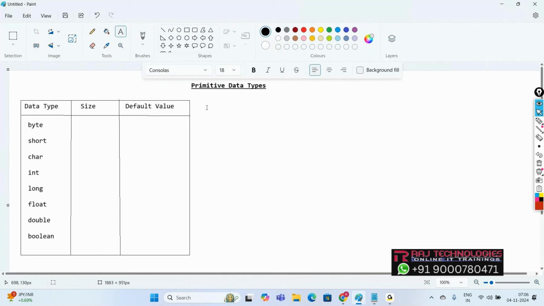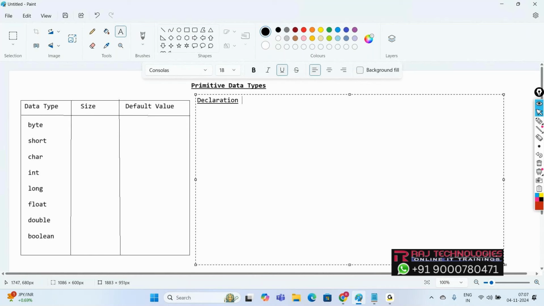Coming to size, before we understand what size is, let us understand how to declare a variable. Whenever we want to store some data into the variable, we have to allocate some memory space. Then only we can store the value into the variable. So in order to allocate memory space for a variable, we need to declare it. What is the need of declaration? In order to allocate memory space for the variable, we need to declare the variable.